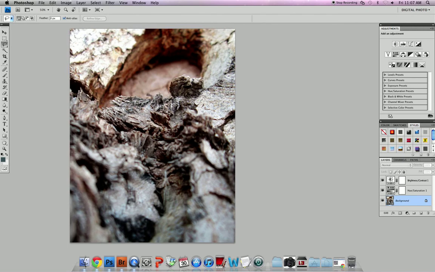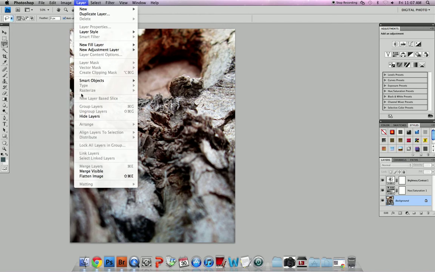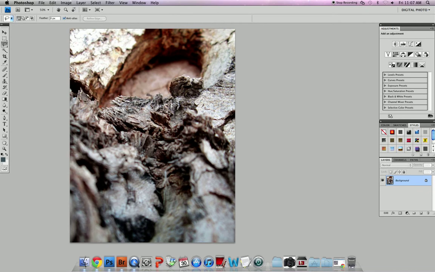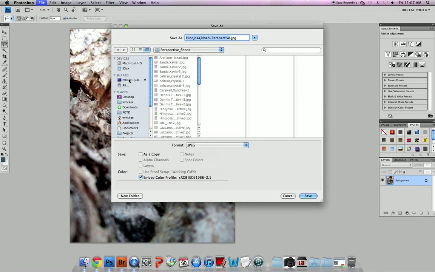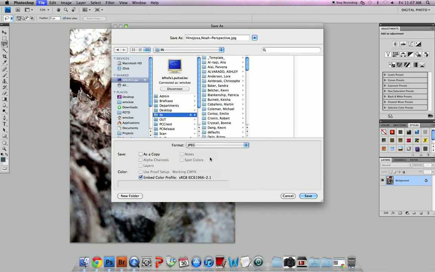So there's my image. Now I'm going to flatten it. Select layer, flatten image. Now you see that it's flattened, and now it's ready to save. File, save as. We're going to go to the server and turn it in, renaming it, and make sure you're saving it as a JPEG. So that's what you're going to do.